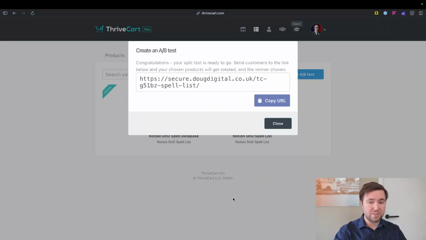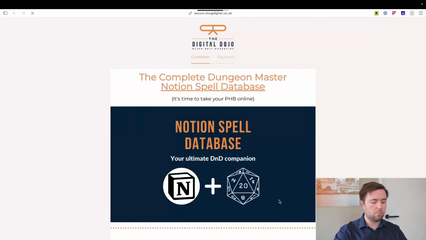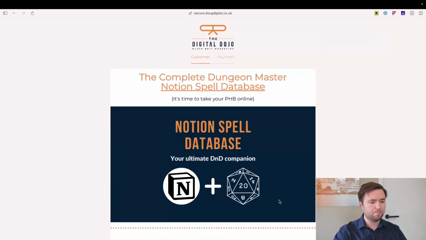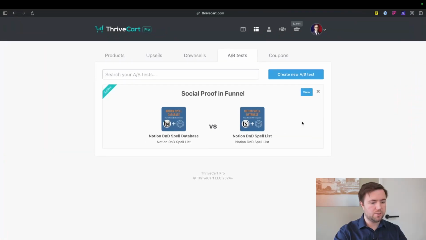Now it's going to give me my split testing URL. So if I were to visit this URL, it's going to rotate between one of two products. So this is product number one. And maybe if I refresh it, maybe I'll immediately get the other one. In this case, I haven't. So this is one funnel that I have. So now I'm going to go back to ThriveCart and close that.